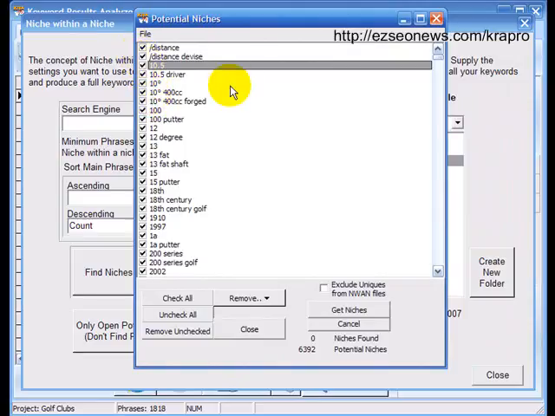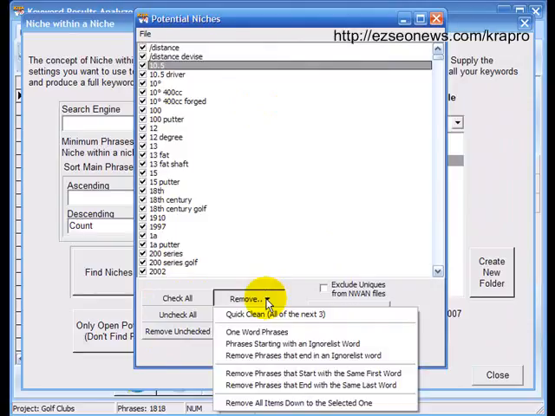Right. Hope I haven't confused you so far. Let's look at these buttons down here. The main one is the Remove button, and what I like to do is remove all one-word phrases, all phrases that begin with an ignore list word, or all phrases that end with an ignore list word, because they're not really needed.